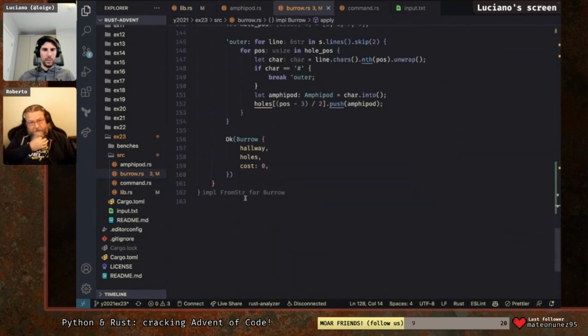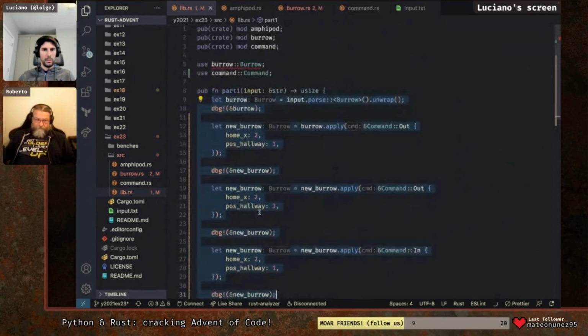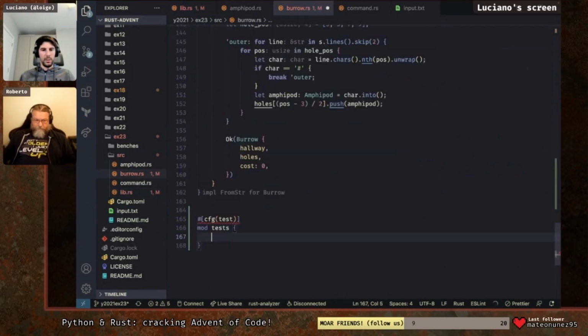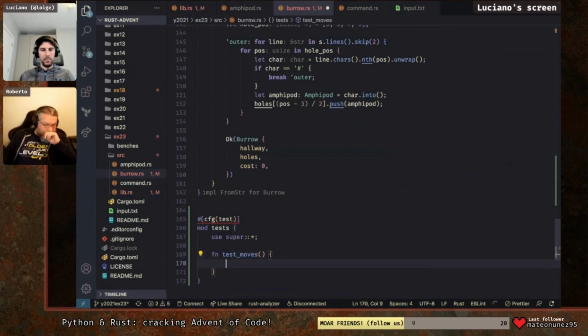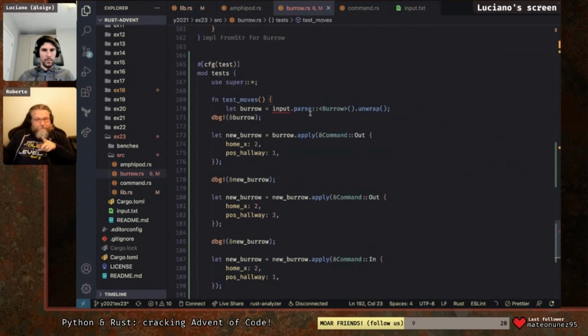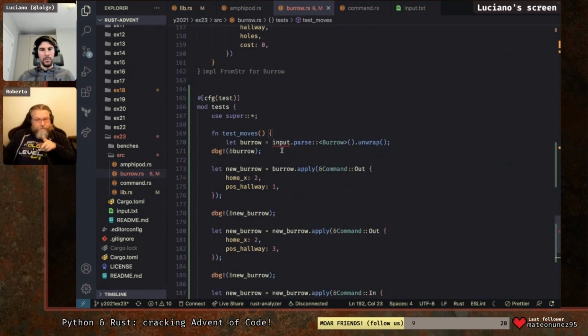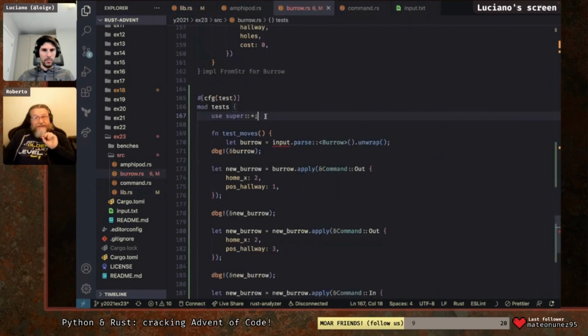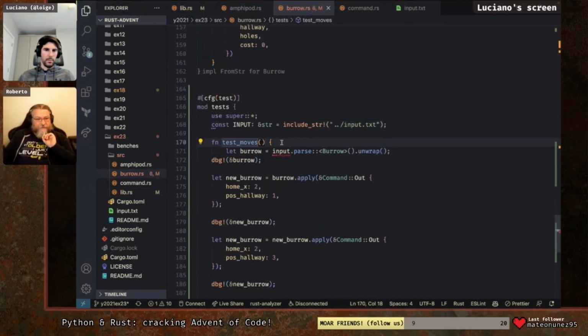Let me quickly do this, and we can do a test here. CSG test or tests? I can never remember. Test and then mod tests. Use super blah blah blah. And now test moves. This is test apply. Oh, now okay. The input is, let's take the input from here. Technically, you are testing the apply function, not the moves function. Right. But if you, I'm picky, sorry.